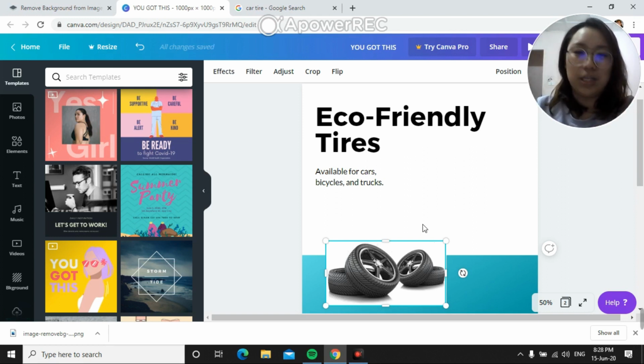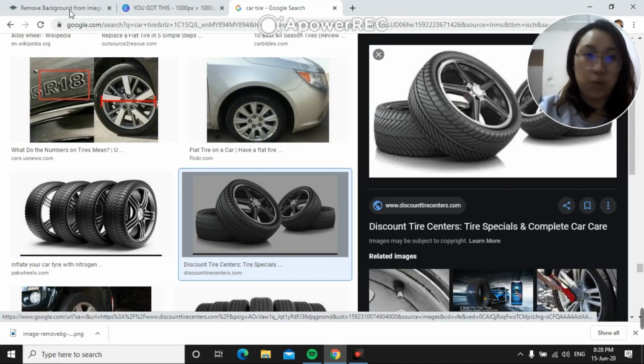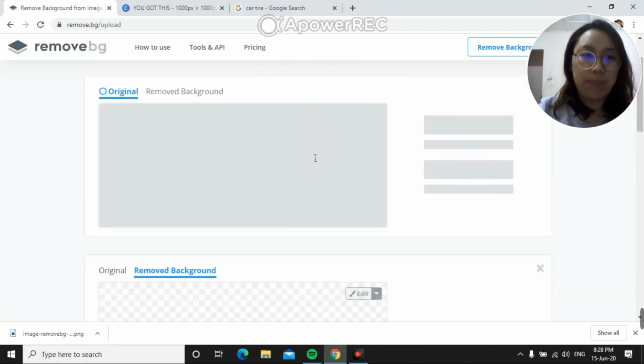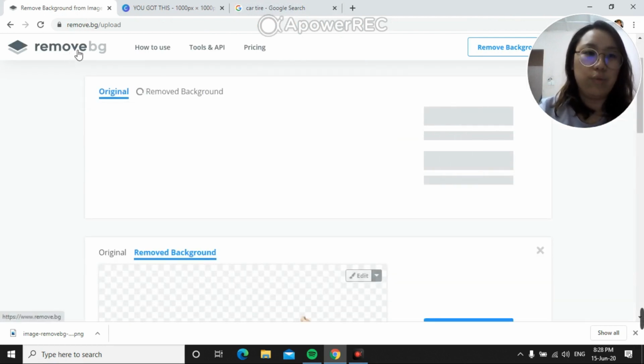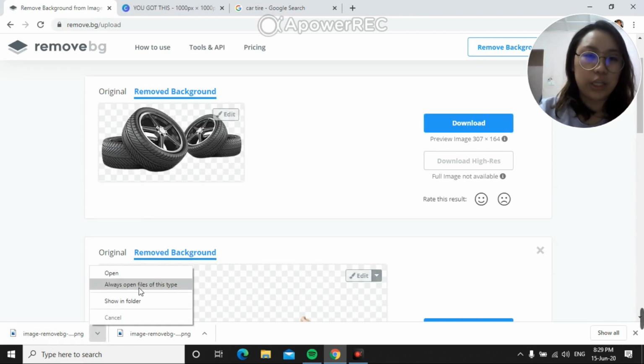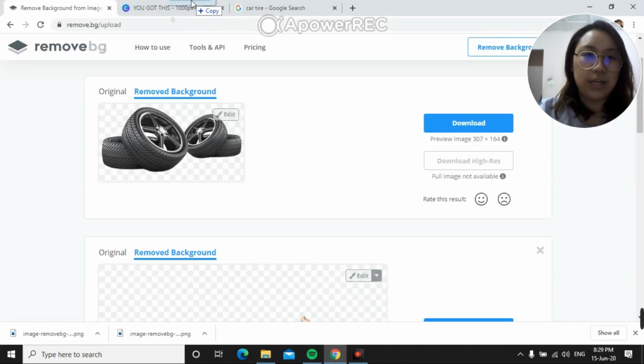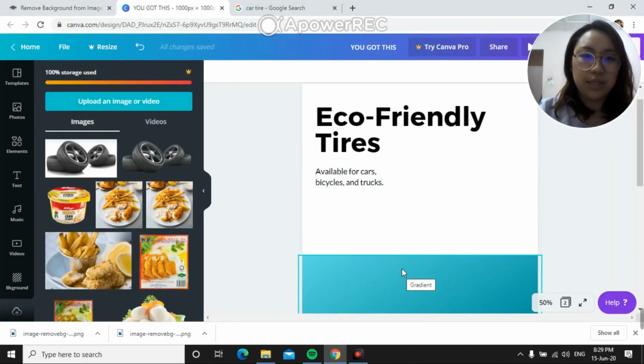So what you need to do is that we don't do this. You just need to copy the image that you want, product image that you want, and then paste it into remove.bg background, okay? Once they're removed already, they will automatically download this into a PNG file. So from here, you can actually take this file, okay, and transfer it to the poster.